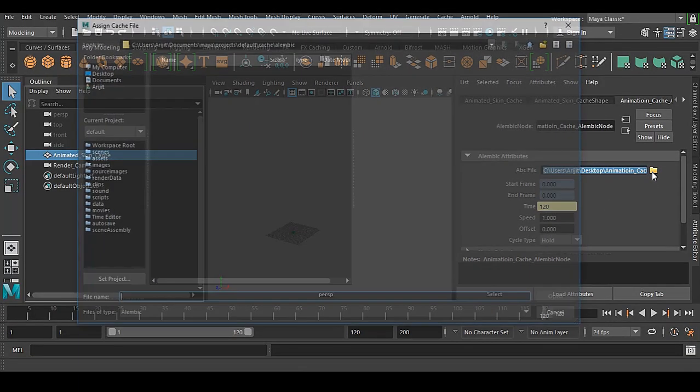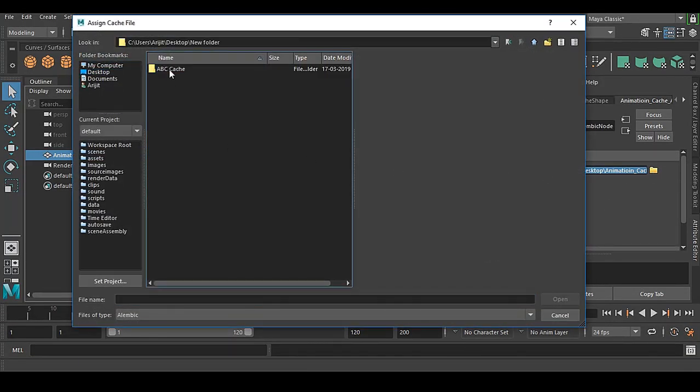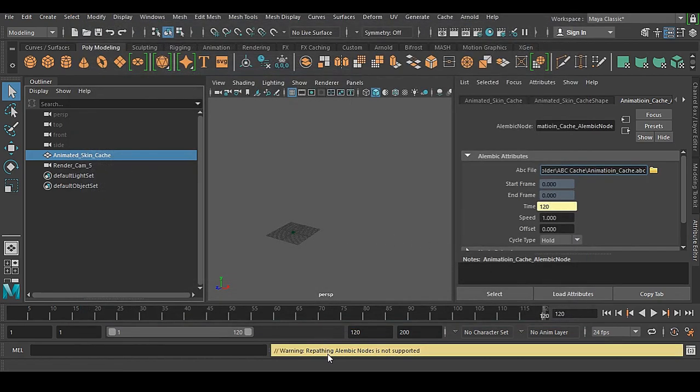So what I have to do is select it, go here, new folder, Alembic cache, open, and you'll get a beautiful error: repathing Alembic node is not supported. Fantastic. So this is not the way you do it regularly, because Alembic is not like you can import only that cache. This is a geometry with the cache. That means you have to do it a different way.